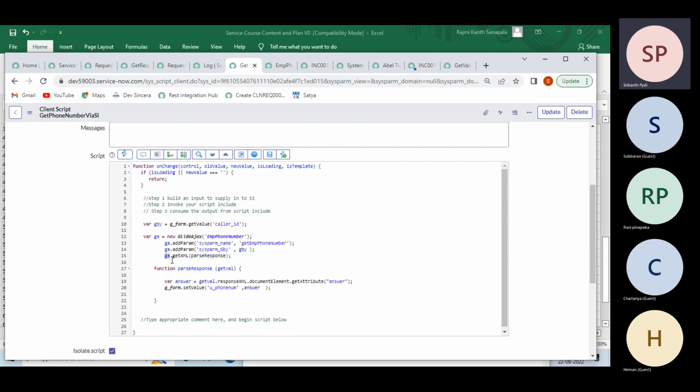This is going to be our interview question for a developer position. How do you make a synchronous call using your Glide Ajax? We will use getXMLWait. If it is an asynchronous call, it will be getXML. So we will be making an Ajax call to the server side to process your input, and also pick up the output from your reusable script includes. So this is one important feature.